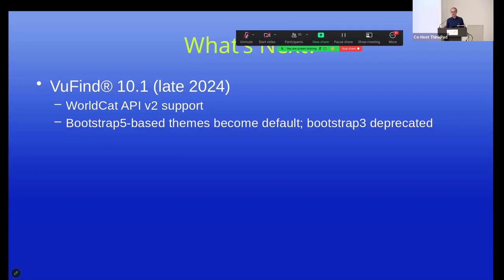And the purpose of the VuFind 10 series of releases is to give you the time and the tools to migrate your local themes along with us. So please do spend some time looking at this. It's fortunately not as painful a process as it might be because there are back compatibility tools built in. So we've tried to keep this as simple as possible, but it does still require some work and testing. So allow yourselves some time for that.